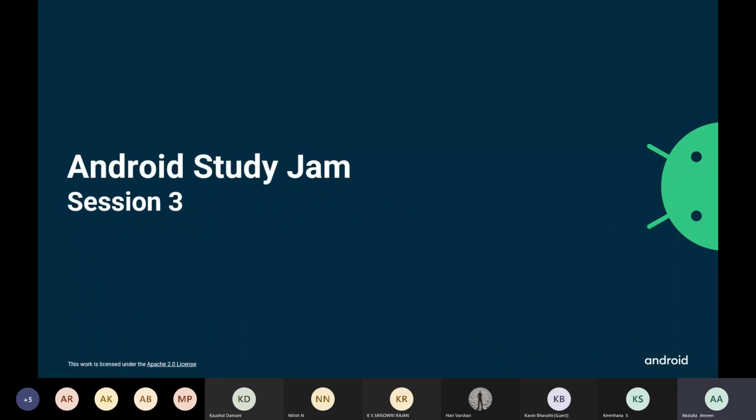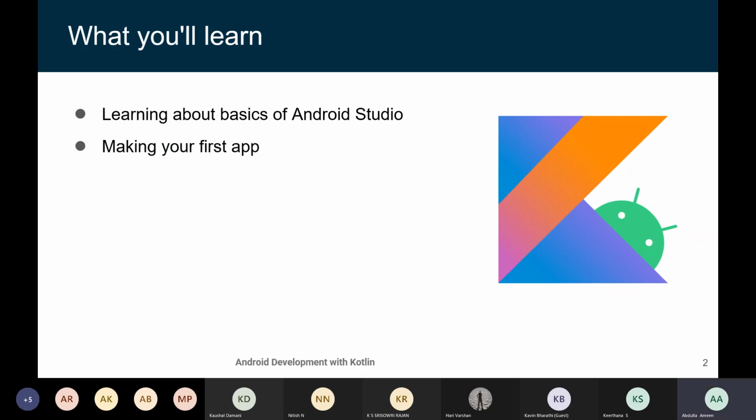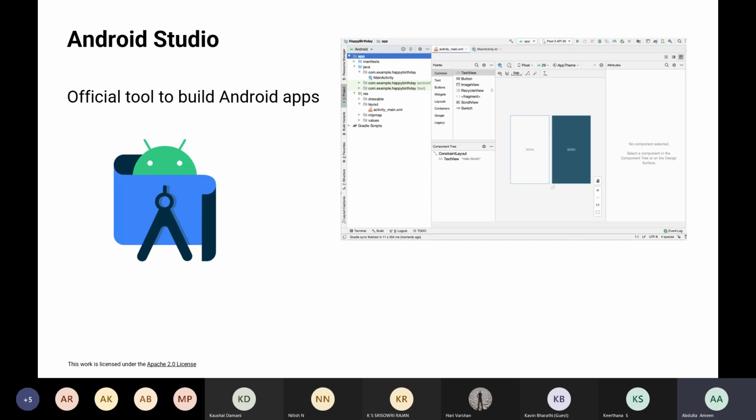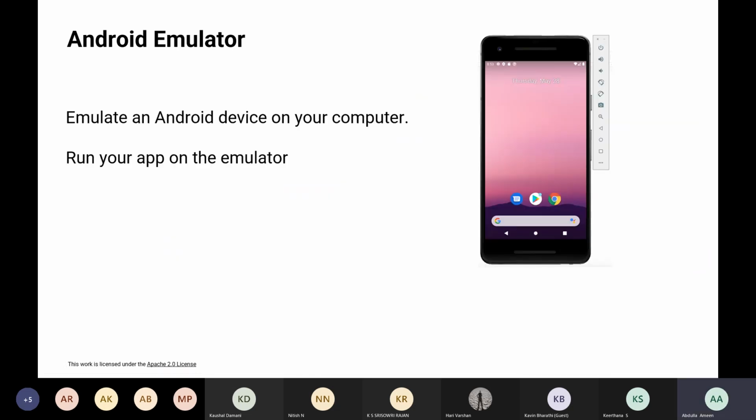Hope the slide is visible. We'll be starting with Android Studio and we'll be moving on to making our first app, looking at some terminologies and basics. We'll be building the app using Android Studio. It's the official tool to build Android apps. We'll be using the help of an emulator, which will be running the app we are creating. This is built in. If you download Android Studio, it will be downloaded with it, so you can run it on your device.